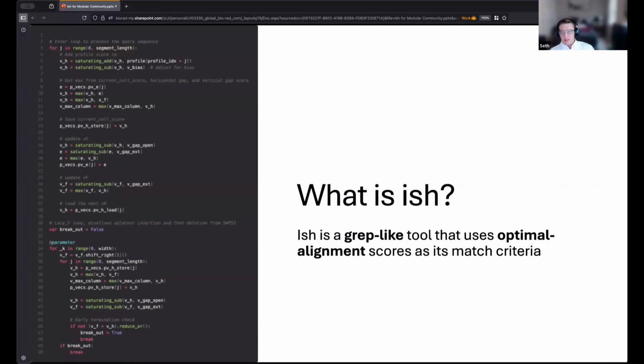ISH is intended to be a grep-like tool, but instead of using exact matching or pattern matching like grep does with regexes, it uses optimal alignment scores as its match criteria. I wanted to work in at least a little bit of code. There'll be some more later, not as much as I'd like, but this on the left-hand side is one of the core inner loops of some of the alignment algorithms. We'll touch on a little bit more later.